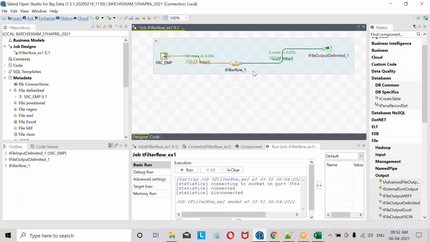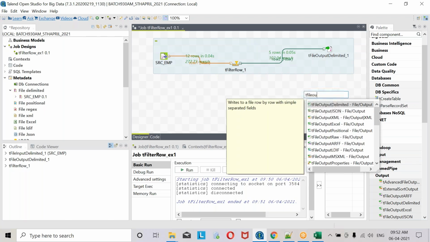How to do that? Let me check it. I want to load another text file. For a text file, which component do we have to use in Talend? Can you tell me the name? tFileOutputDelimited. Yes, you know the component name. So keep the cursor anywhere in the designer workspace and type tFileOutputDelimited.